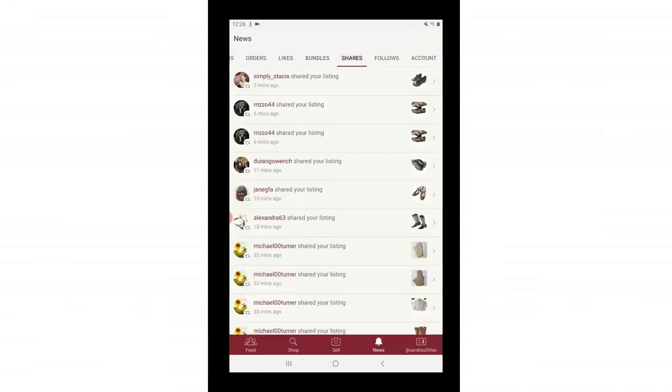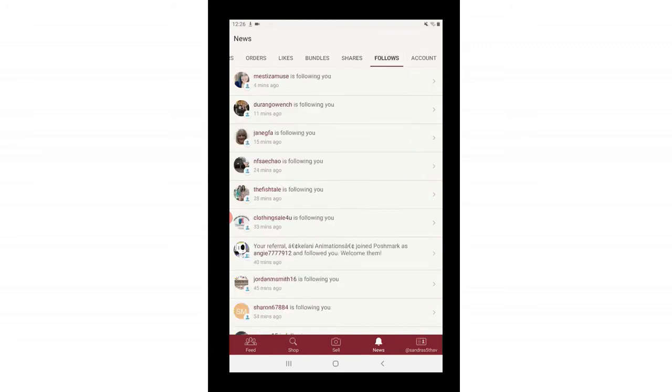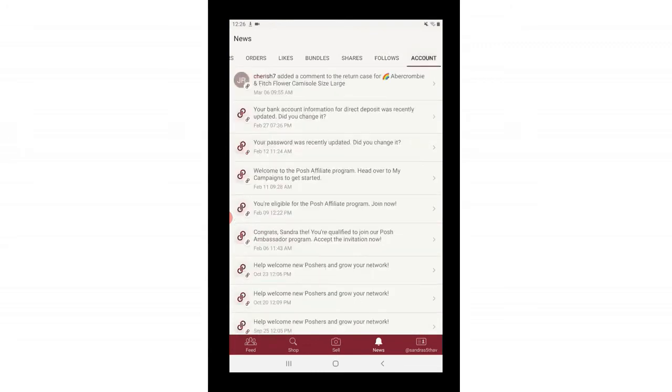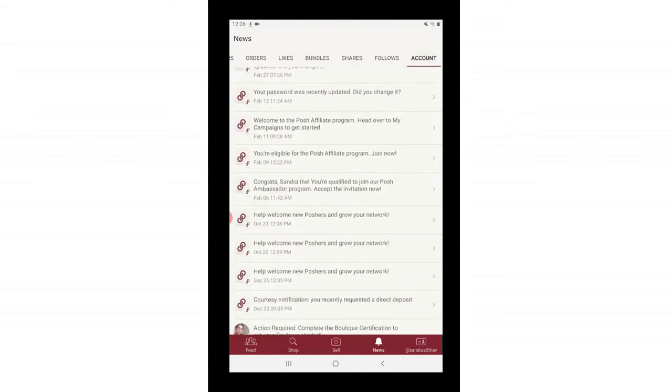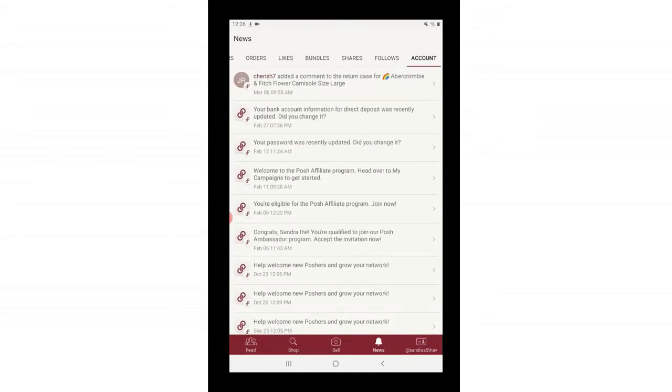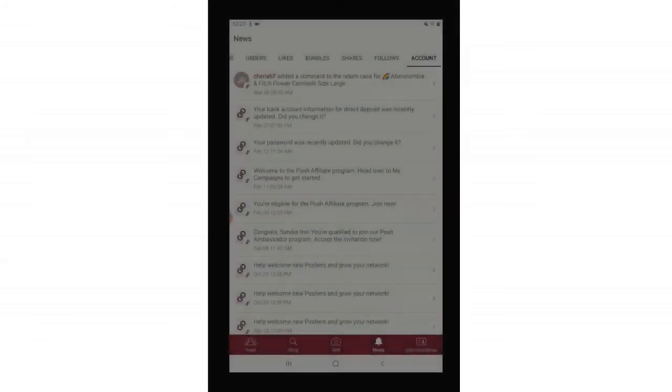And then we go to the next tab, and that's shares. This is where you'll see all the people who've shared your items. Then we have follows, people that followed you, and then here we have anything that's related to your account, whether you've changed your email, if someone has a complaint about your item, everything related to your actual Poshmark account will be found here.